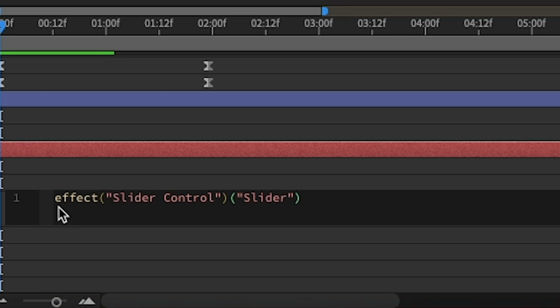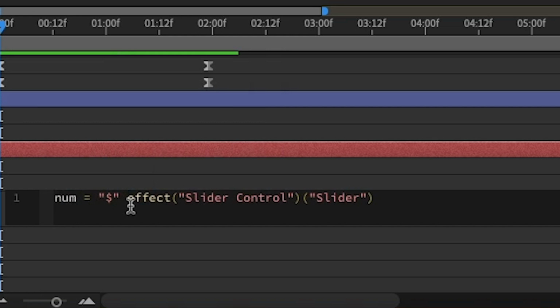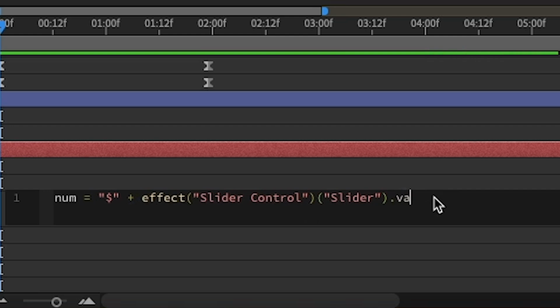And now this may seem a bit confusing, but just follow along with exactly what I'm doing and add the exact same text and the exact same numbers that I'm about to add, and it will work for you as well. So just type up num space equals space double commas. In between the double commas, put the $ sign, then space, then plus space, and then have the effects slider control, and then the rest of the text. Then go to the end and type dot value dot toFixed brackets 0 closing bracket.